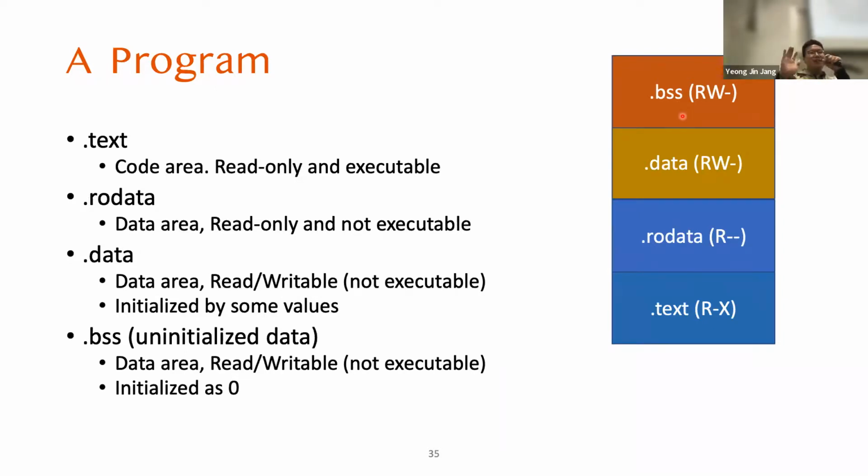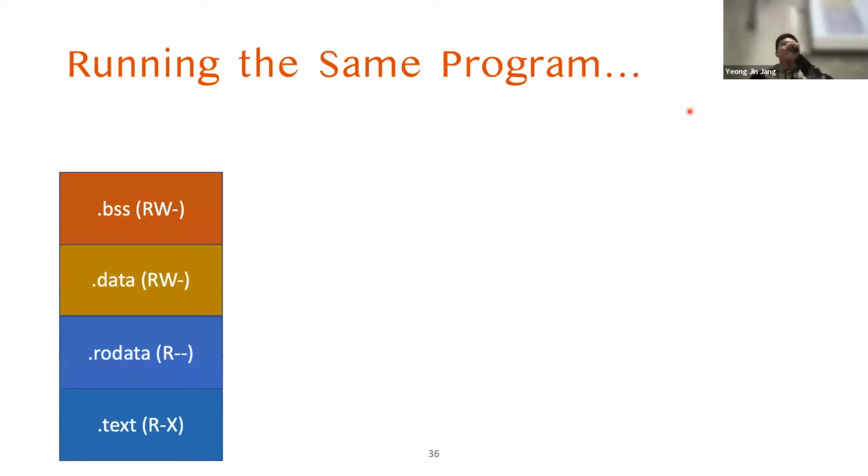Then how can we share this kind of writable area also? That's the challenge here. If you just share the read-only part, then there's no problem. But the reason we are using copy-on-write is that we even want to share the writable area too. Let's take a look at how we can do that.